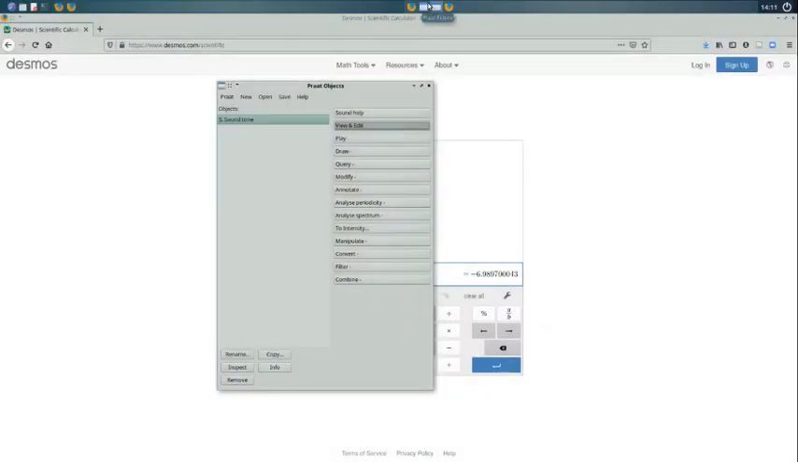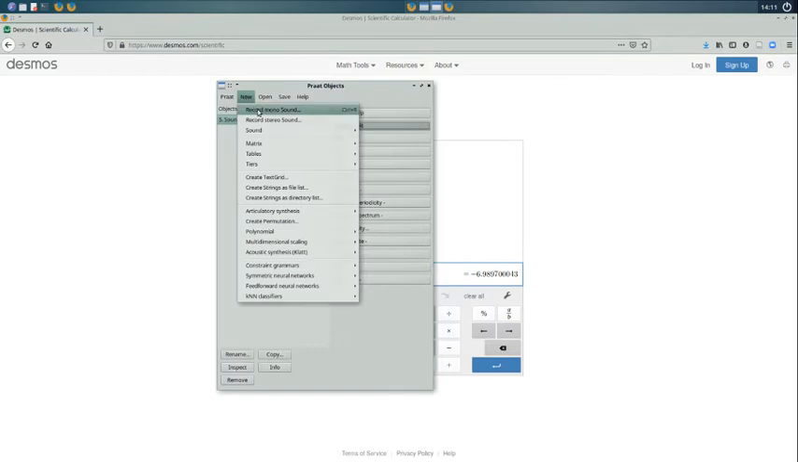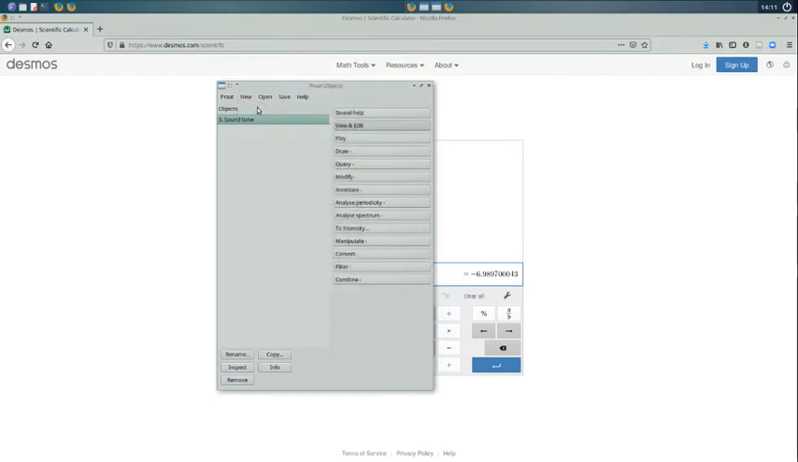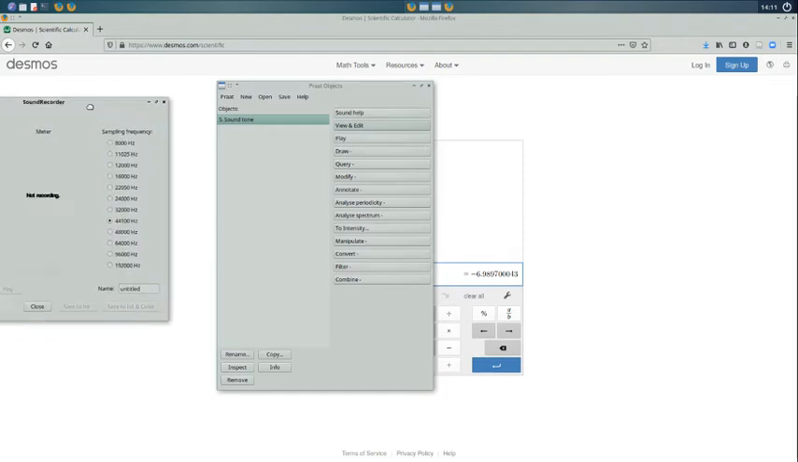They're fascinating and awesome, but let's try something even more interesting. So I'm going to go back to our objects window here, and now we're going to record a mono sound. That's the first item under the new menu. And when I do that, it shows up on my other window, but I'll drag it over.